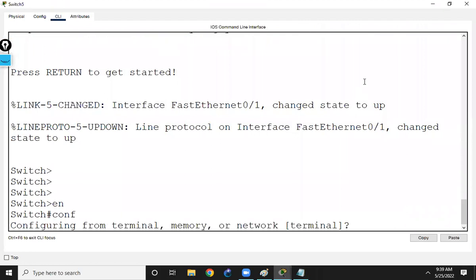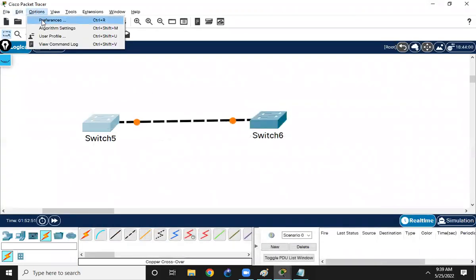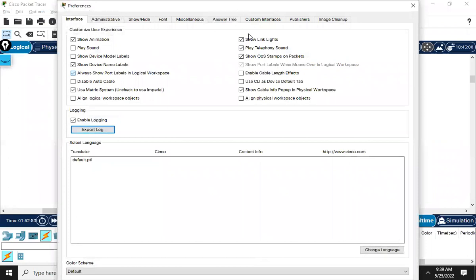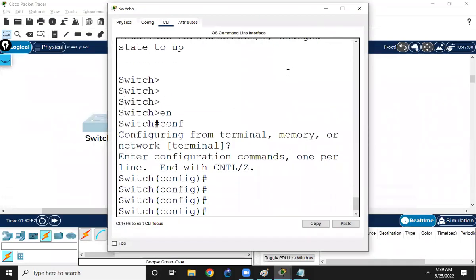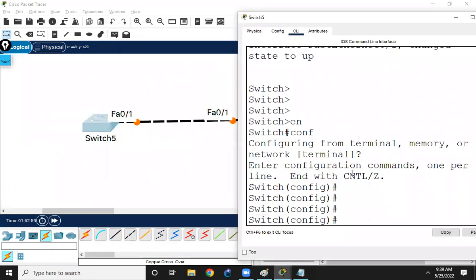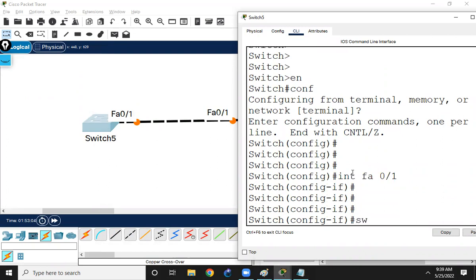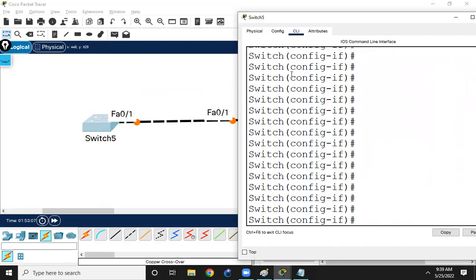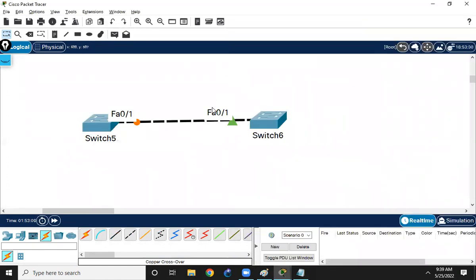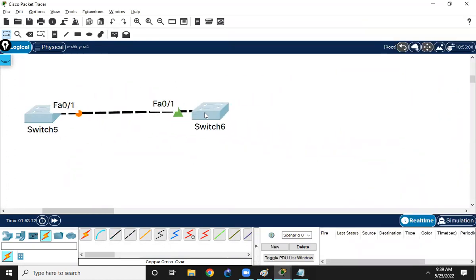So now what I'm going to do is first configure the trunk link here. Okay, so interface FA0/1, switchport mode trunk. I've configured it as trunk. Now when you take a look here, it will also be a trunk. You know that I've already shown it to you.